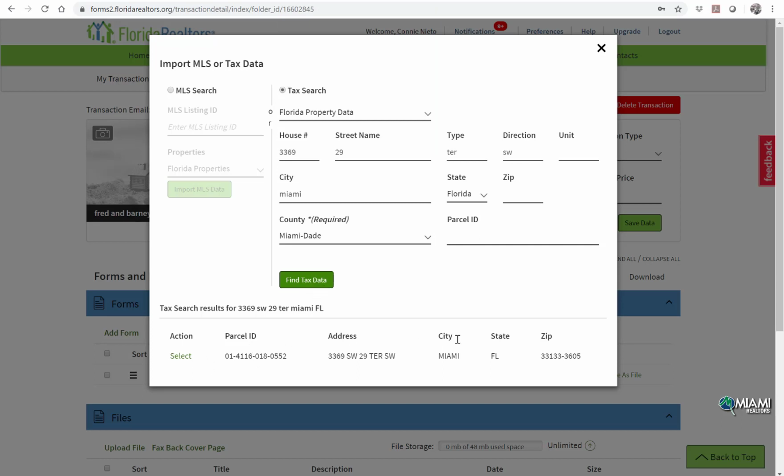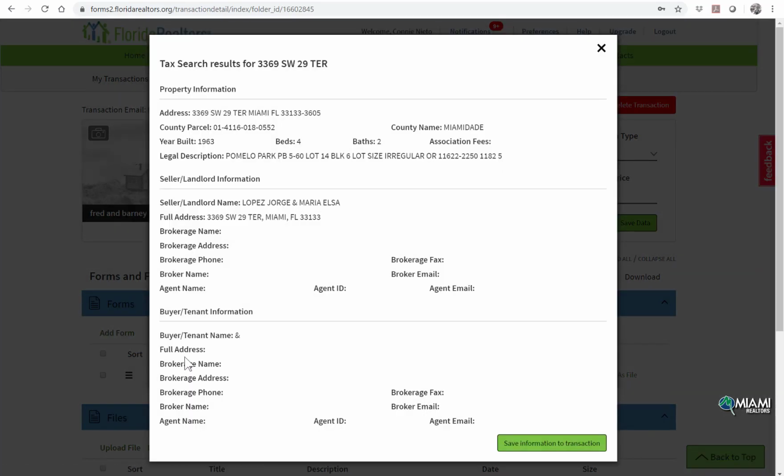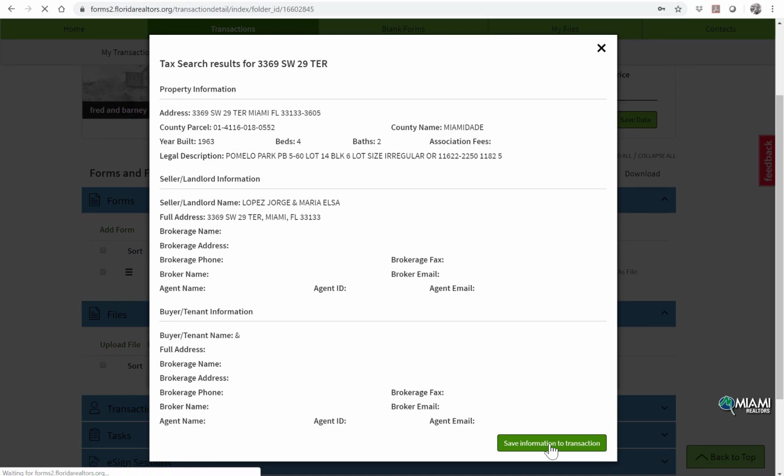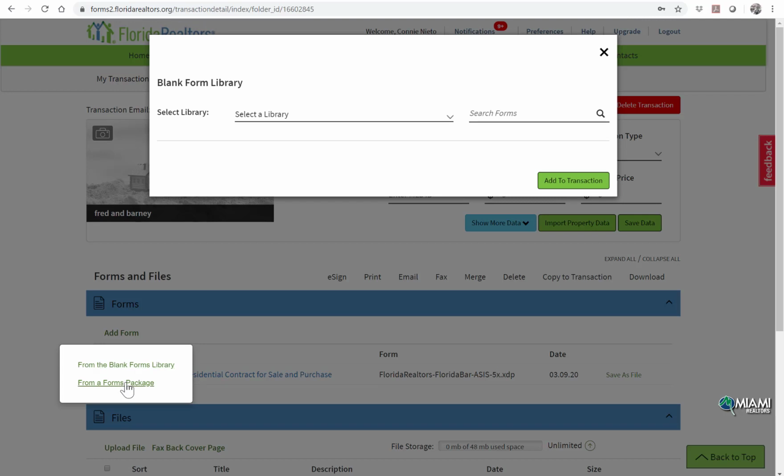This will permit you to select from the choices found at the county level, and you can click. Once you verify the information, you can save it, and this will now help you fill out your forms. If I needed to add an additional form, I can simply click Add Form and go to the blank library or form package and start to search.